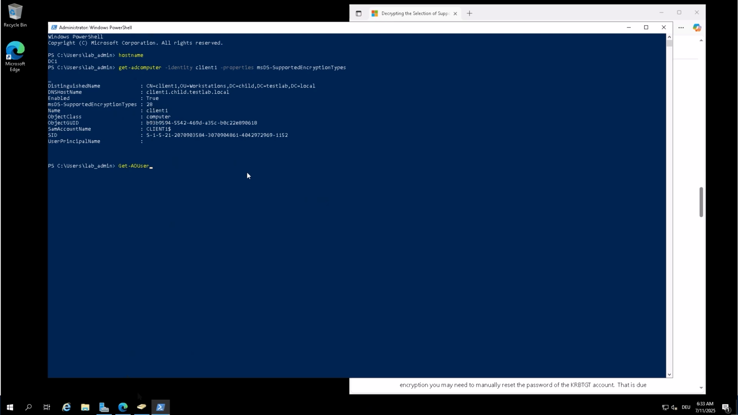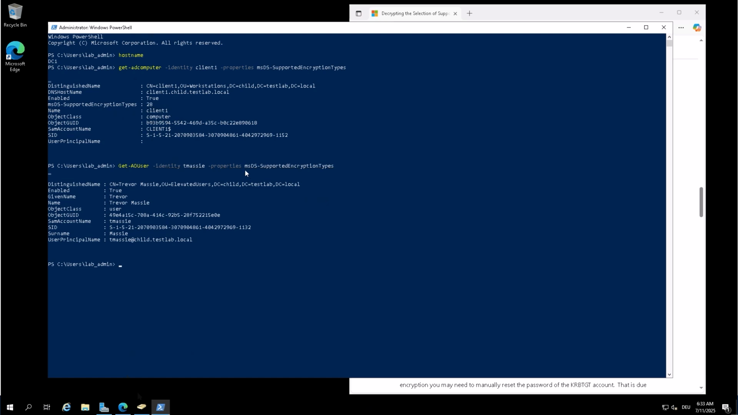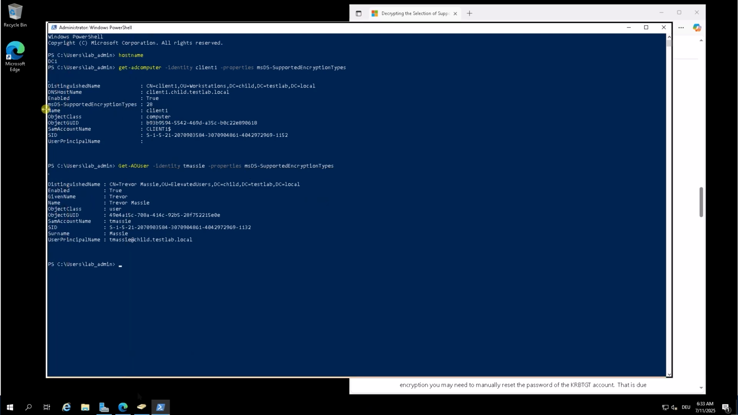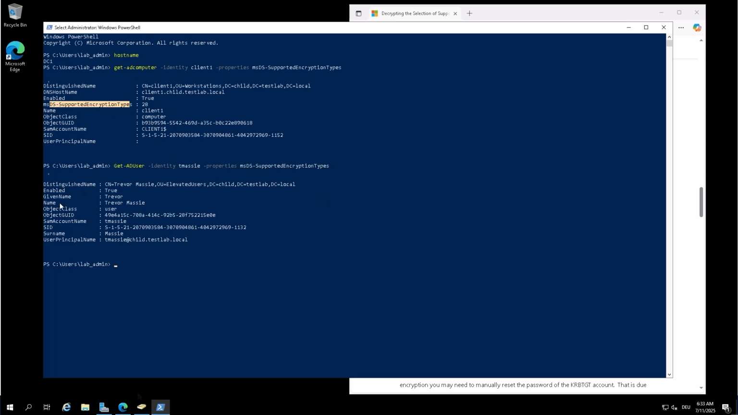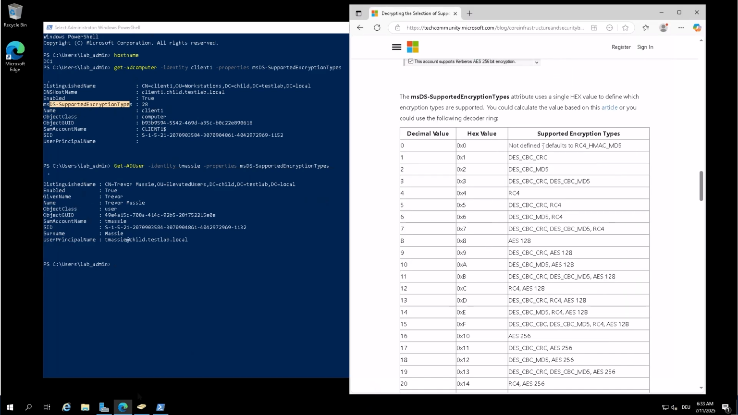If we compare that to a user, let's take tmasi in our case, and again query the same msDS-SupportedEncryptionTypes property, we will now see that this attribute is not present at all. As we've learned, this is not configured for users by default, and if it is not configured, it will fall back to the default, which is RC4 in our case.